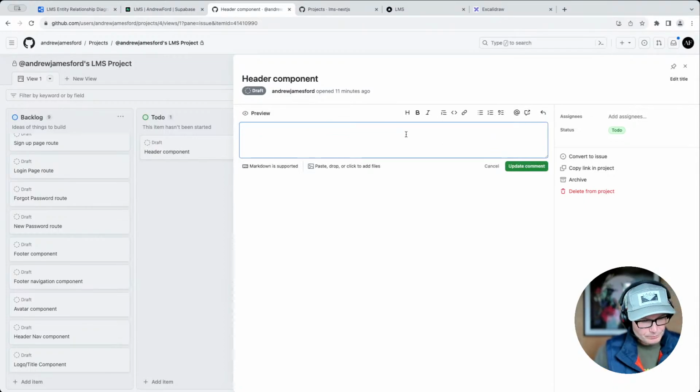Okay, a React header component contains header components like logo and navigation. Will show on every page. Okay, so it needs to be able to be seen everywhere.